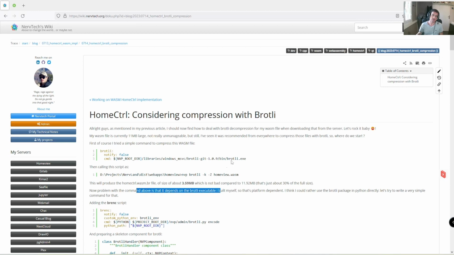Yes, the problem with this is this is not really something I could use in a portable way, because obviously I was using the full path to my MSVC build application here. So I thought it would be better to try to build a Python script where we could use the Brotli package, because you can actually install a Brotli package for Python.